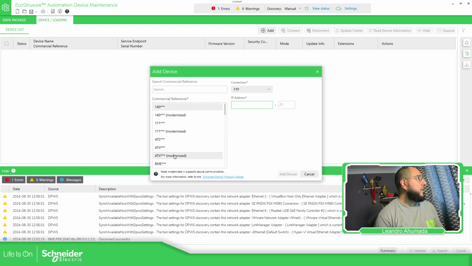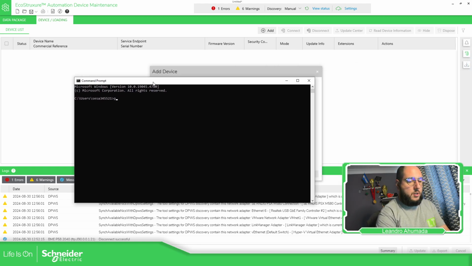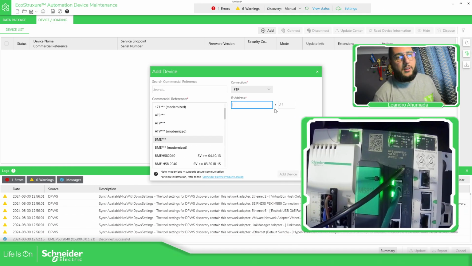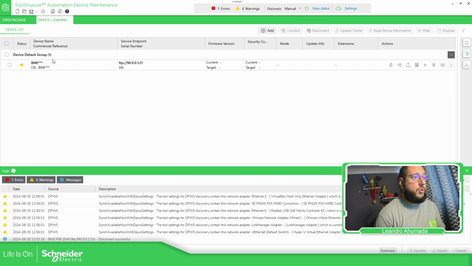So, add button, BME. I'm going to use it via USB. The USB is connected, so if I ping the device, ping 90.0.0.1, you can see I'm pinging it and getting a response, or you can also see that it is connected over here. So it's going to be 90.0.0.1. As you can see, by default the port is 21, so just leave it on device. Then you should be able to see the device BME, nothing else, with this icon. This icon means that the device is reachable.